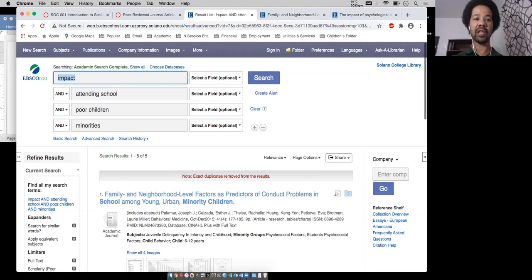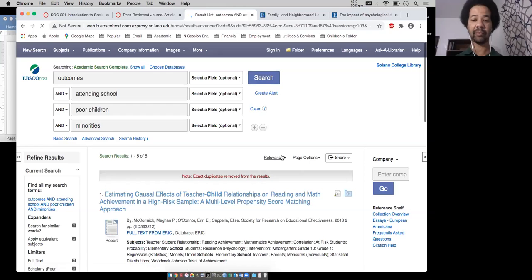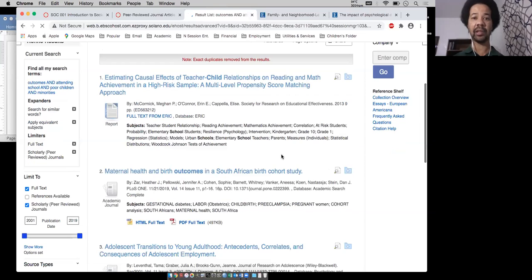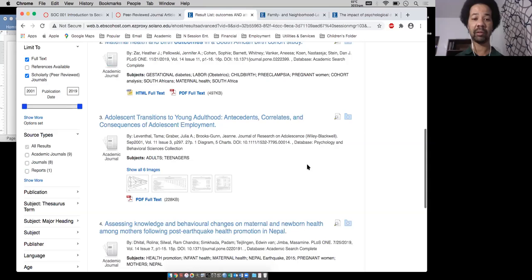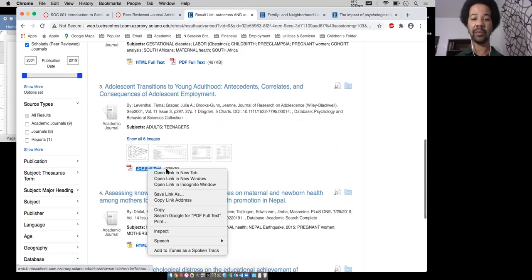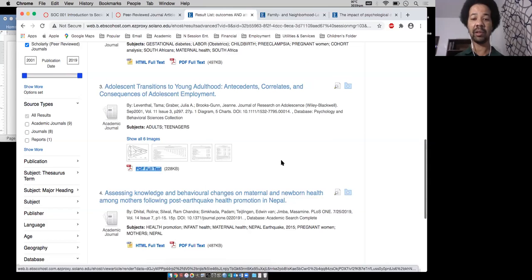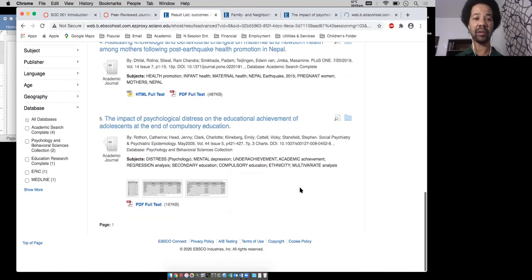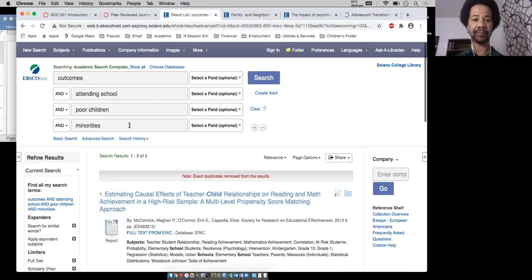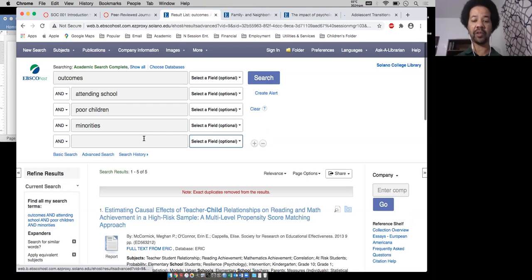How about this? Outcomes. Let's change that keyword. Now let's see what results we find. Let's see, just a few again. Okay, open this in a new tab. Nepal, no. Okay. What I'm going to do is focus just on the United States or USA.